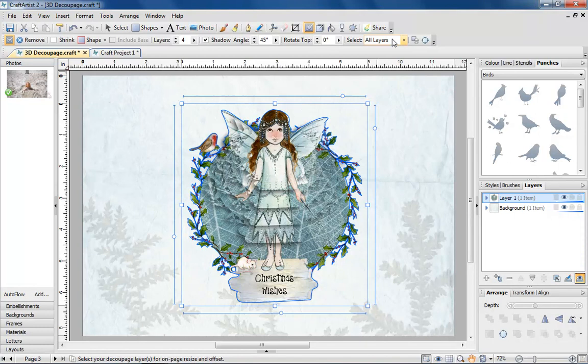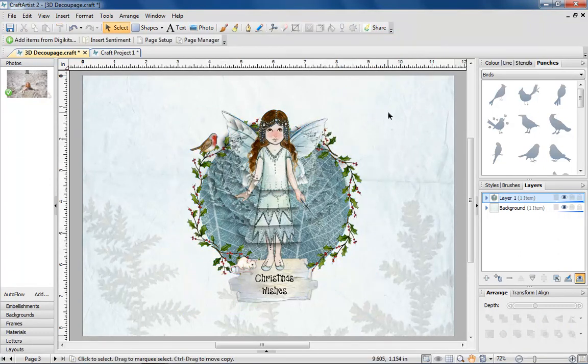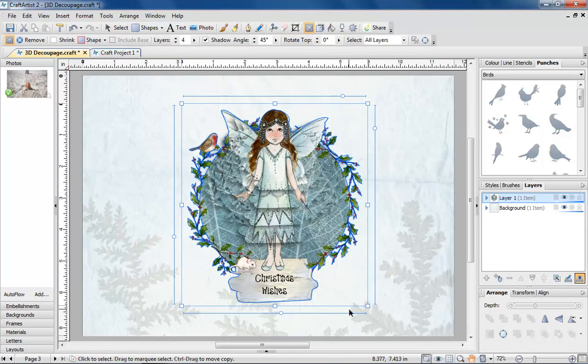You can control which layers are affected by these adjustments with this drop-down menu here. You can choose to adjust all layers, just the bottom layer, or just the top layer. You can reset the decoupage effect at any time by double-clicking the slider you've just adjusted. This will revert the setting back to default.